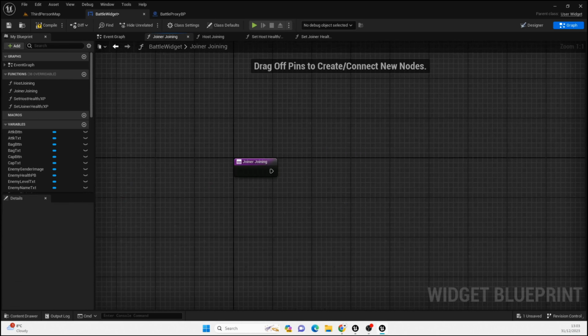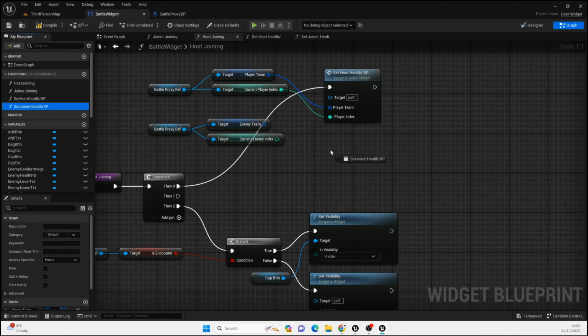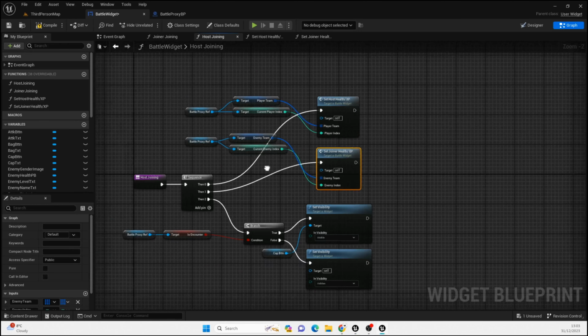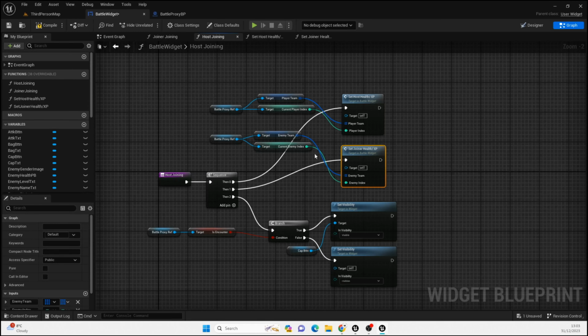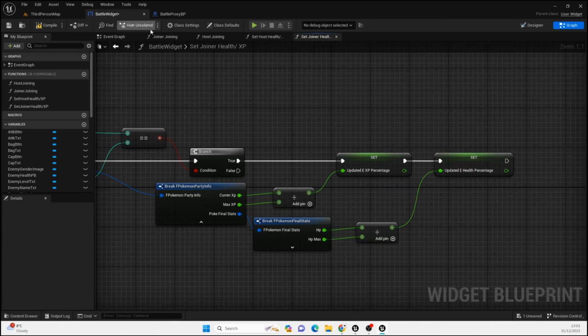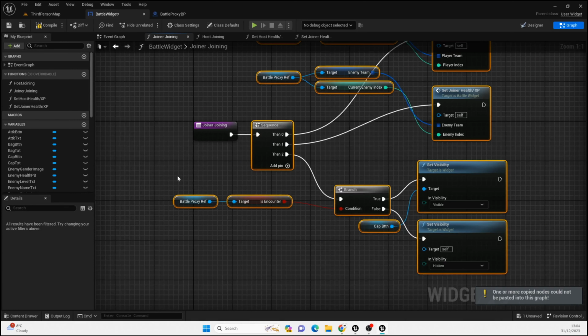Now let's go into host joining. We'll take, oh gosh, I haven't finished setting up anything, have I? There we go. Enemy and current enemy. And for the joiner joining, it's going to be a very similar situation. So we'll copy and paste this into the joiner one, like so. You can plug that in there. It'll still do the same check here.